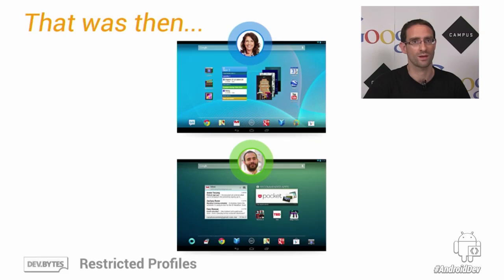Hi, I'm Richard Hyman, an engineer on the Android Developer Relations team. With the launch of Android Jelly Bean 4.3, we've seen some great new features for users and developers alike, and I'm going to run you through restricted profiles.